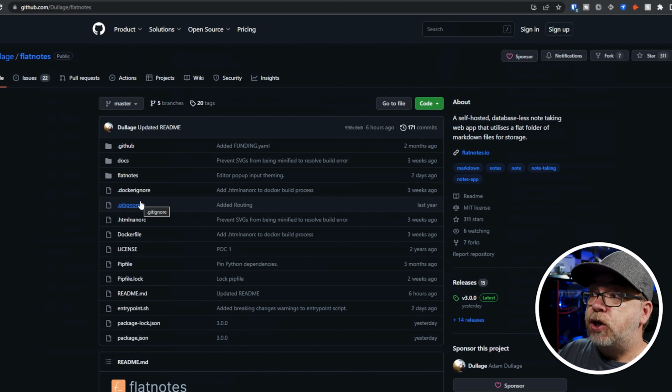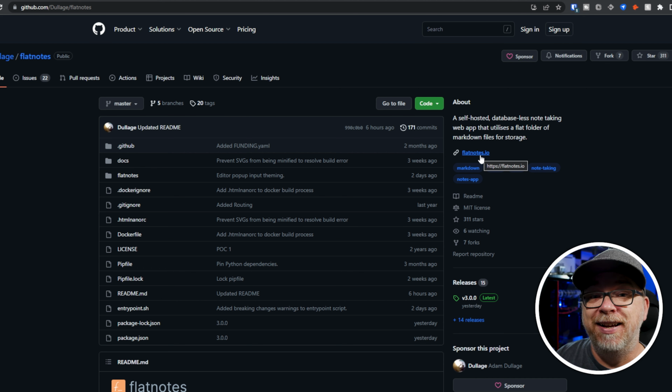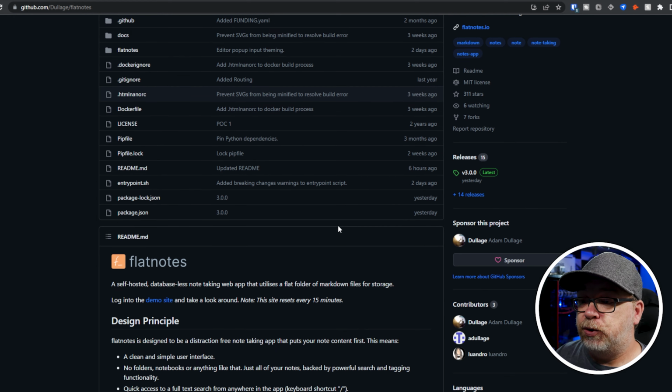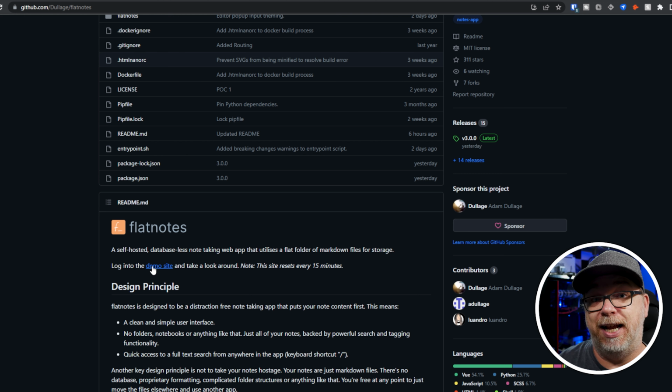So coming back over here to the GitHub repository, we can take a look through all of the different files that are here. We can get an idea of what's going on in the About section. If you click the flatnotes.io, it just takes you back to this page. So maybe there's something in the works for that coming down the pipeline that I'm not aware of just yet. If we scroll down a little bit further, there is a README down here that we can take a look at. And right there, it says log into the demo site and take a look around.